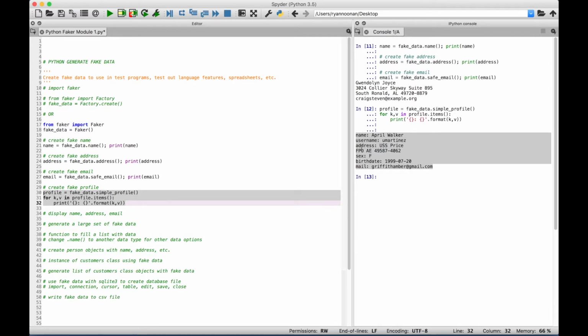On the left, we have the information type. So we have name, username, address, gender, birth date, and email. And then obviously after the colon, we have the fake data for each of those data types. Okay, so that's one way you can create a fake profile.